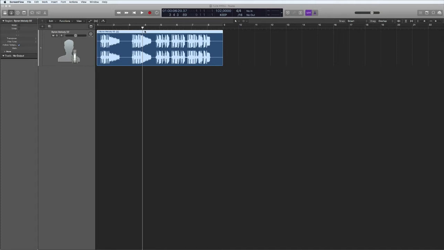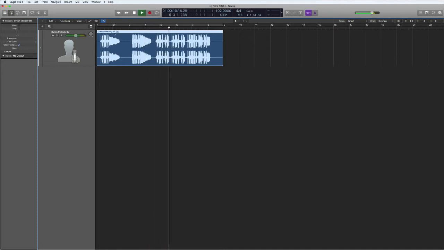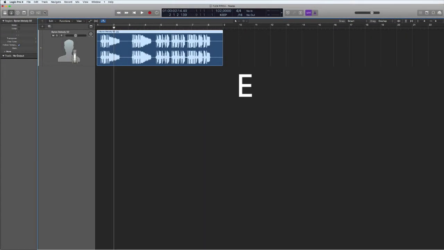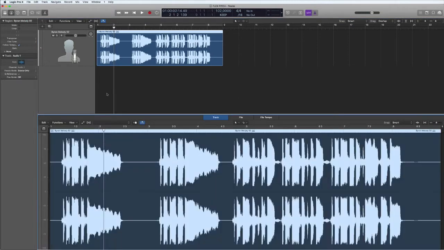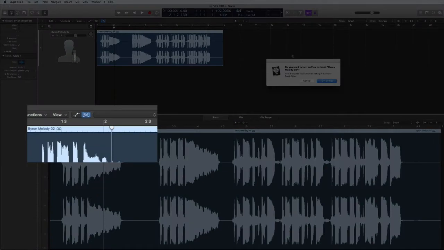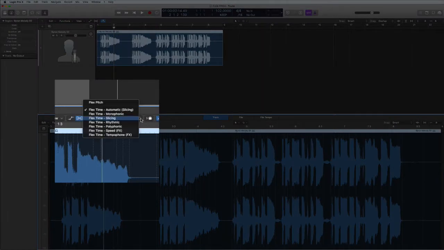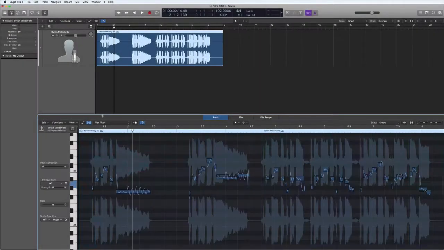We're going to start by importing Byron, an Apple Loop vocal, and we'll start working with that. By clicking on the region, we can open up the edit window, or by hitting the scissors, or by hitting E on the keyboard. And once we've opened that up, we'll activate Flex here. That will ask us to turn Flex on, so we turn Flex on. Then we choose Flex Pitch from the menu here, and then you'll notice that we've got like a piano roll system here with these bars over each note.